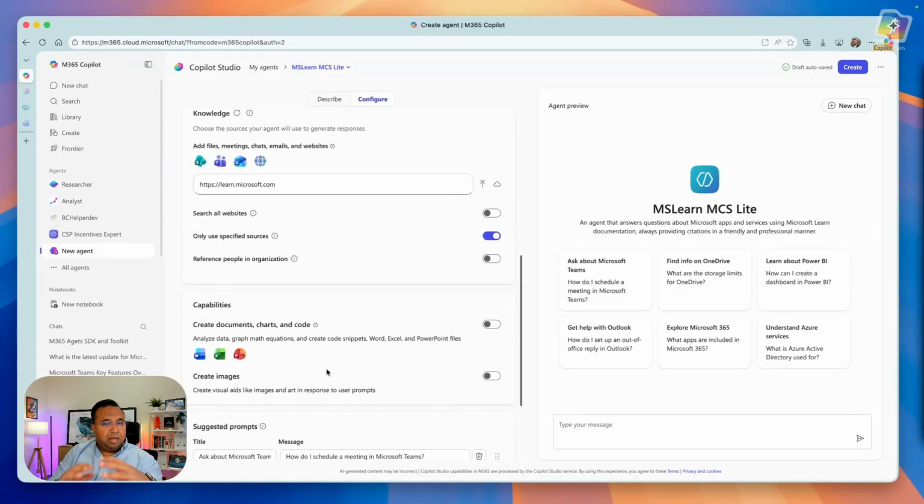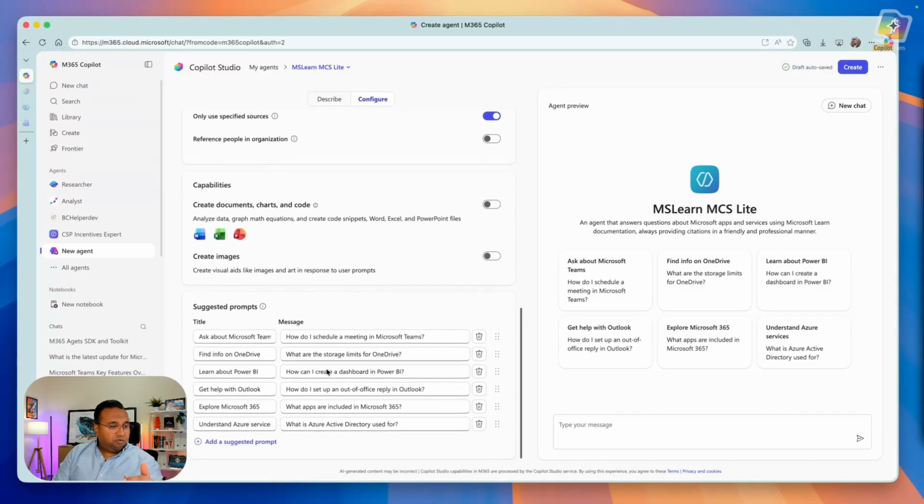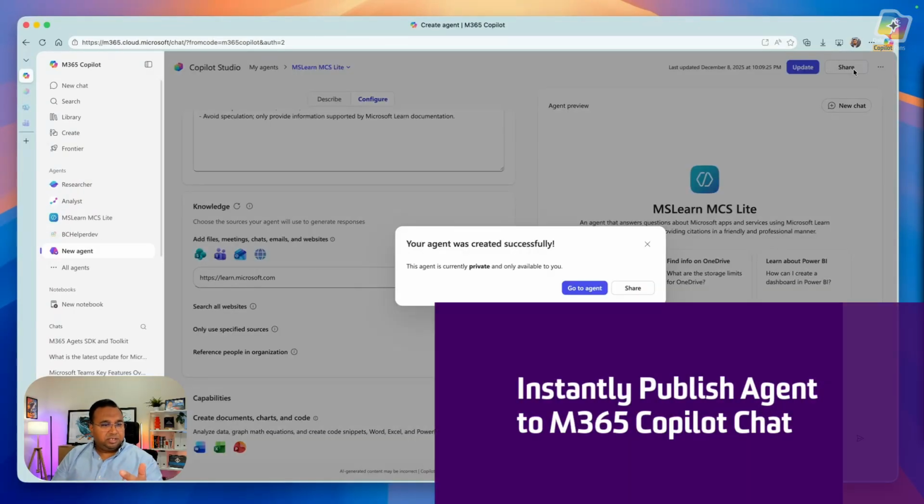I have some light capabilities that match the code interpreter. I can generate visuals and create code snippets, etc. Or I can also analyze data and can also create or generate some images for you. Let's create my agent. And once I'm done, it will tell me my agent was successfully created.